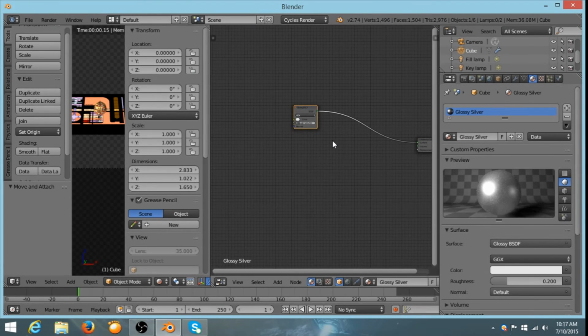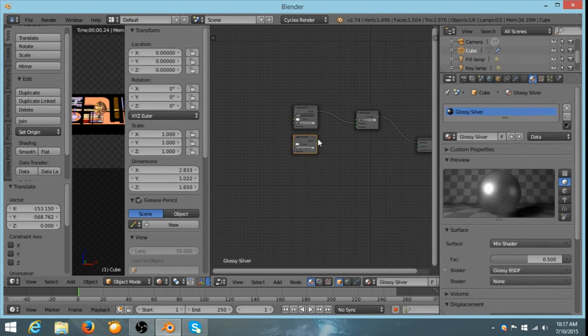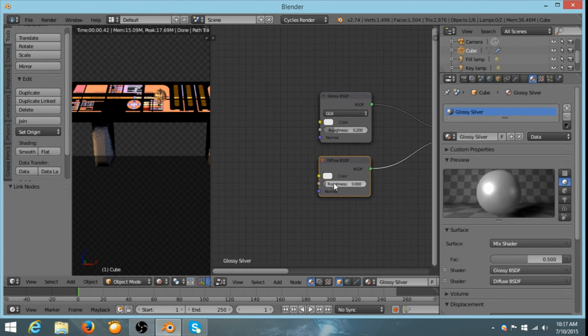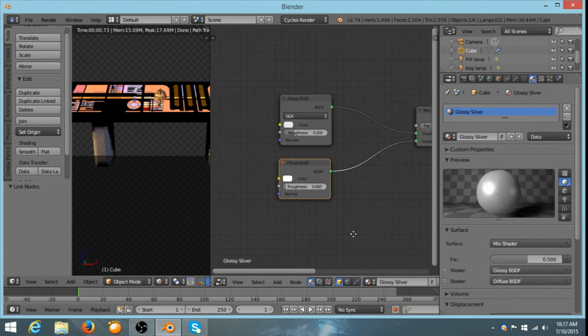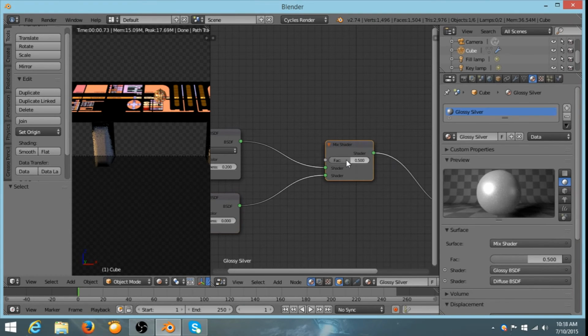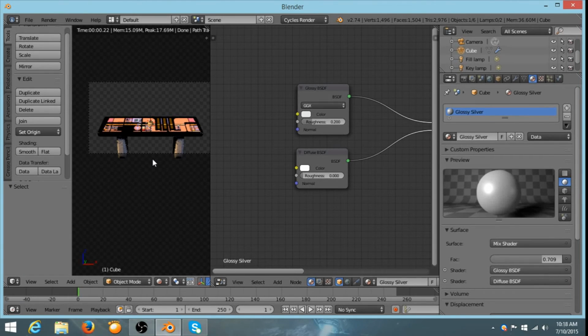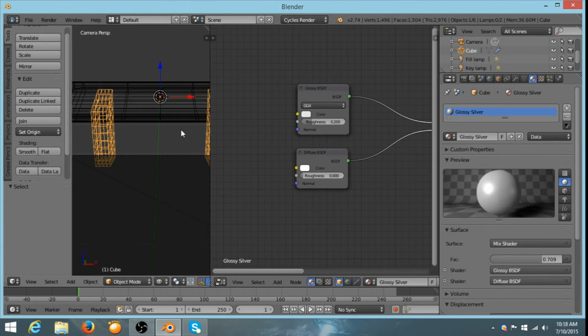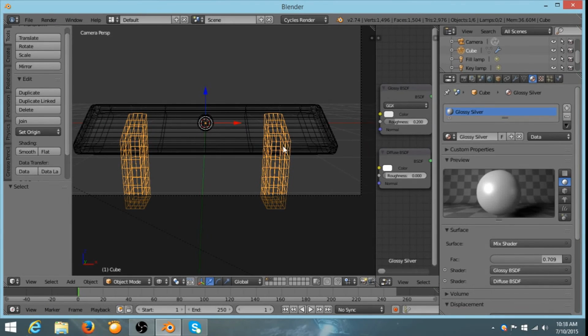So we're going to drag that glossy away, Shift A, add a mix shader, Shift A, add a diffuse shader. There we go. Let's see how that looks now. Oh, I like it. But I'm actually going to bring this up a little bit more. Let's see. That's good enough. Yeah, that'll work.